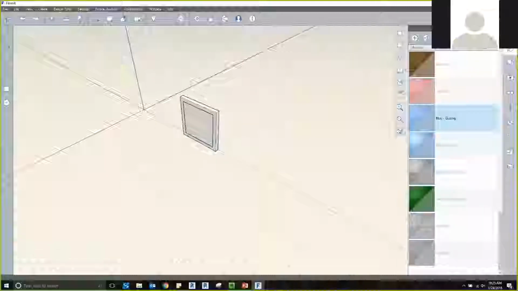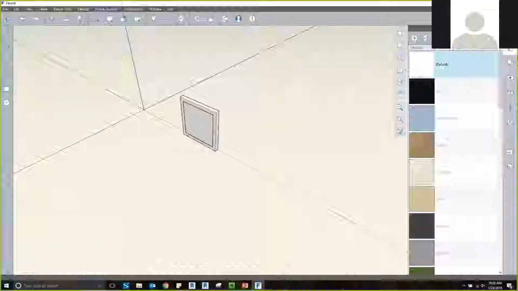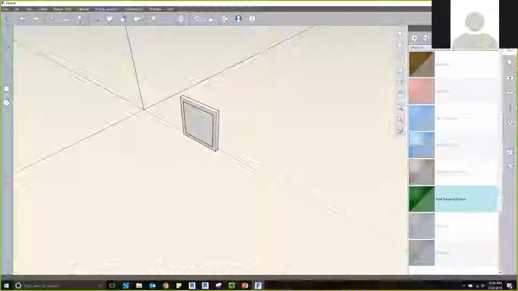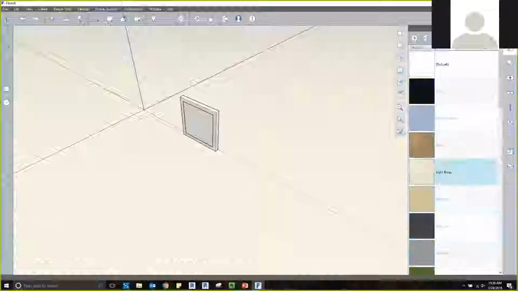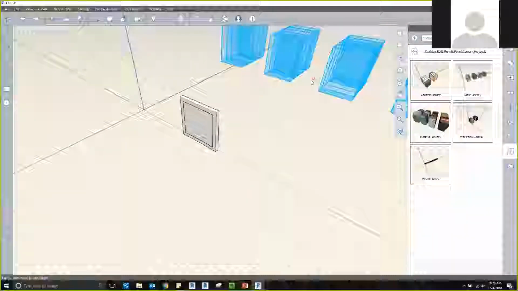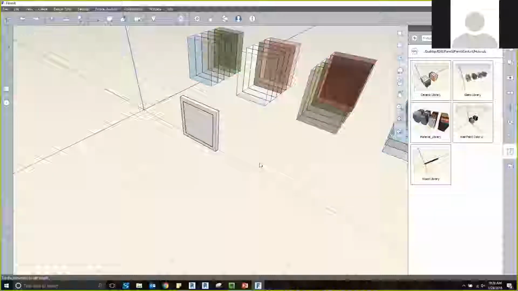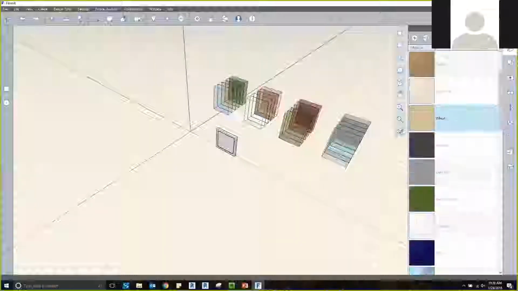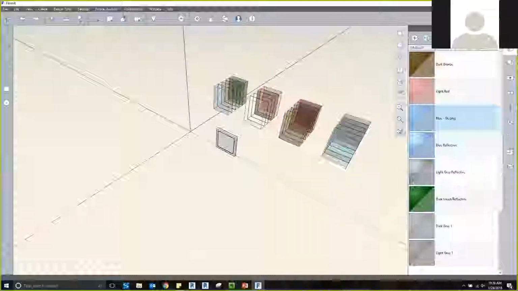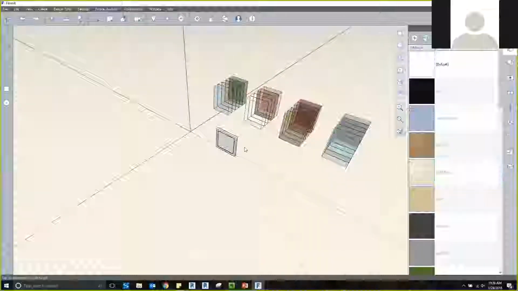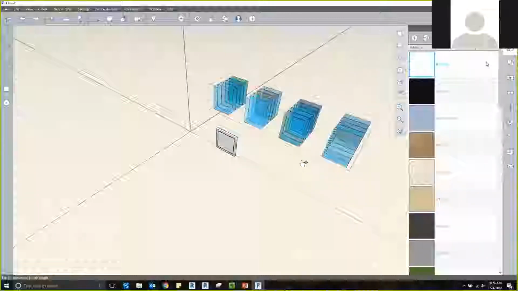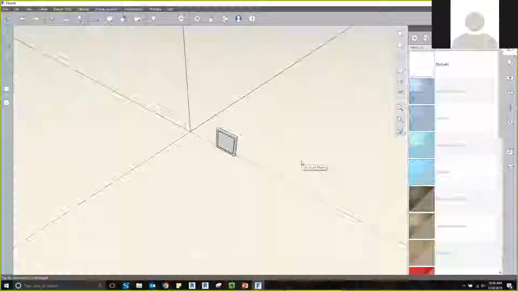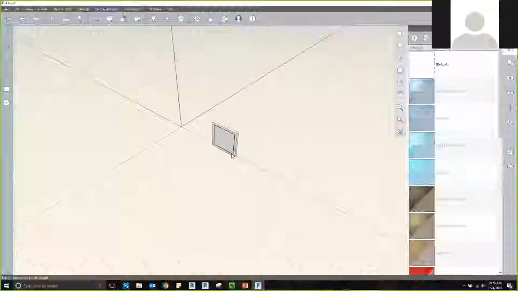Okay, it already did it. So before this, there were no materials in this panel. Once I drag and drop this glass library into the project, the materials panel automatically populates with all of the materials that are in this group. Additionally, I can come in here and remove this from the drawing space, and the materials are still in there.